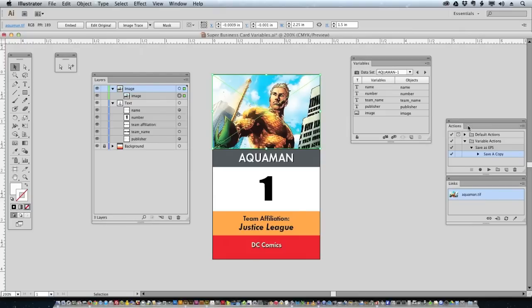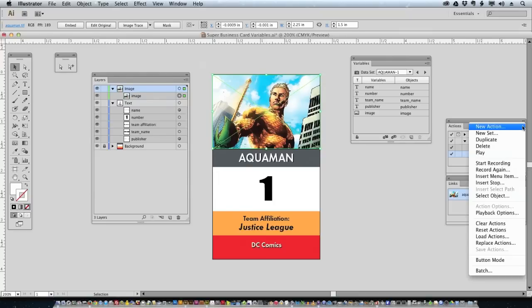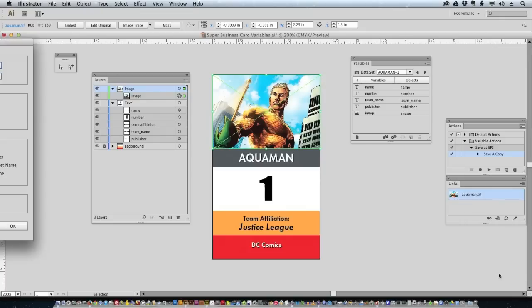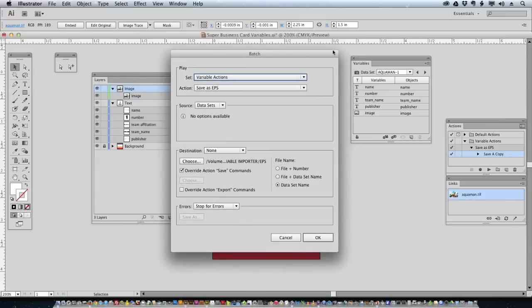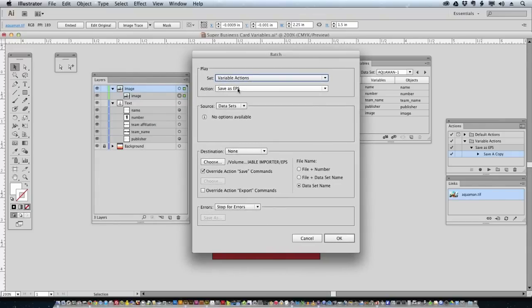What we're going to do now that we've made that action, we need to run that action in a batch, which we can go to this flyout menu on the actions panel, all the way down to batch. Let's bring this stuff over. All right, so here's my action. I had it selected anyway, so it selected it for me.